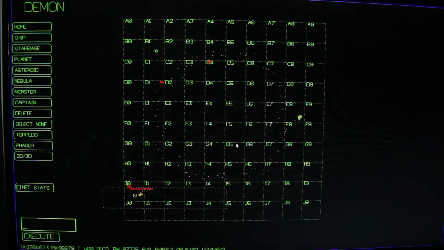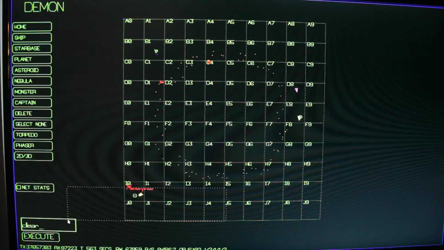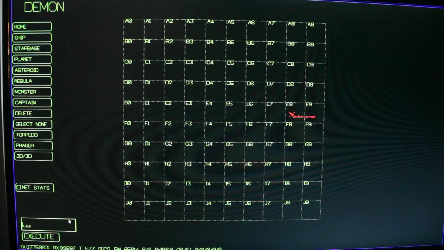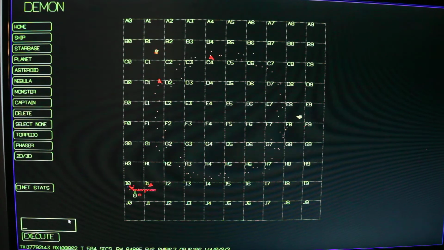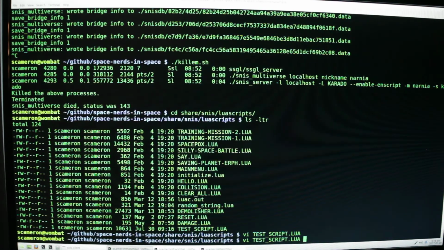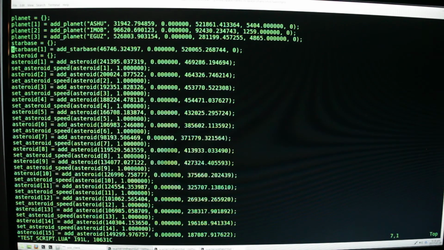If I go back to the game and I say clear all, and let's say I move my player ship somewhere else. Now if I execute this script that we just created, Lua test_script.lua, it puts everything just like we had it. So it's essentially saved the location of all these objects in this Lua script, and when you run the Lua script, it clears the board. Does it clear the board? It actually does not clear the board, but we can fix that.